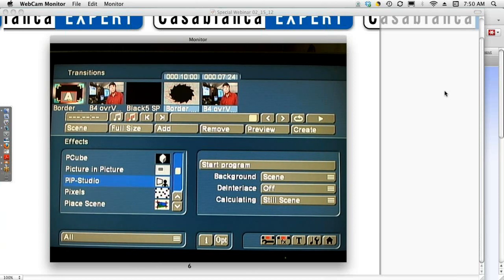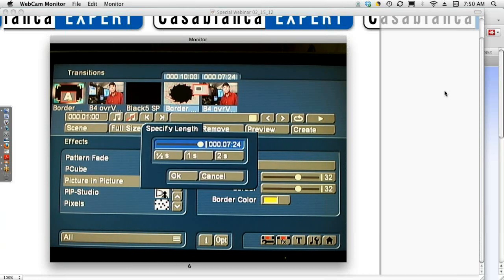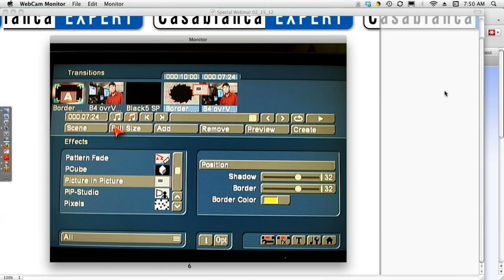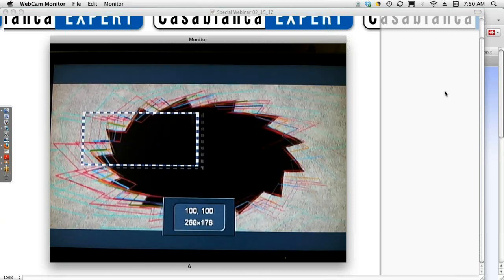If I'm going too fast, that's okay. You can watch this in slow motion later on. I left-click Add. We adjust the length of time. It's 7:24. Left-click OK. Go to full size. And now I'm going to position the pip and adjust the size.